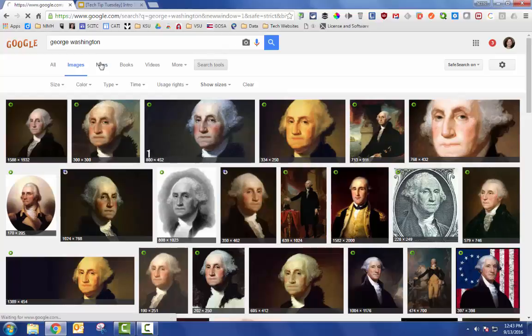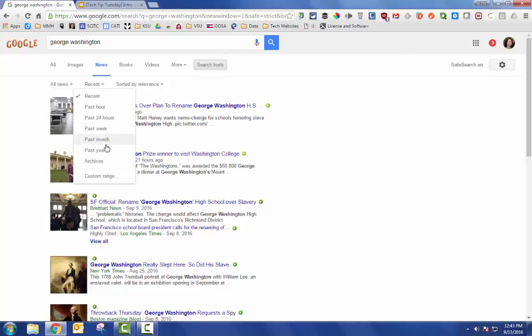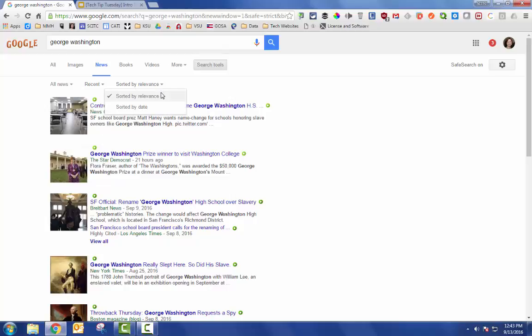The next way we can filter is by news. If you only want news articles about your search topic, you can go to News. Again, news has some search tools that are particular to the news, so you can search by all news, or if you only want blogs, you can search for blogs. You can narrow it down to how recently that news has been, and you can sort by relevance or by date.